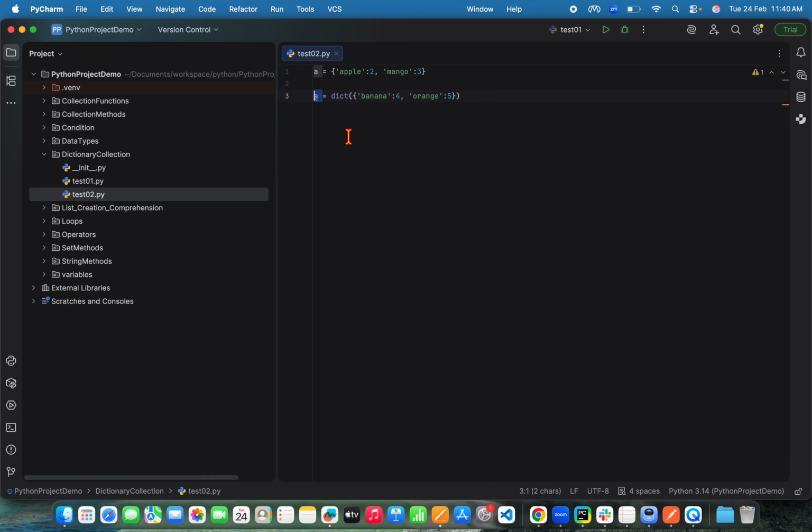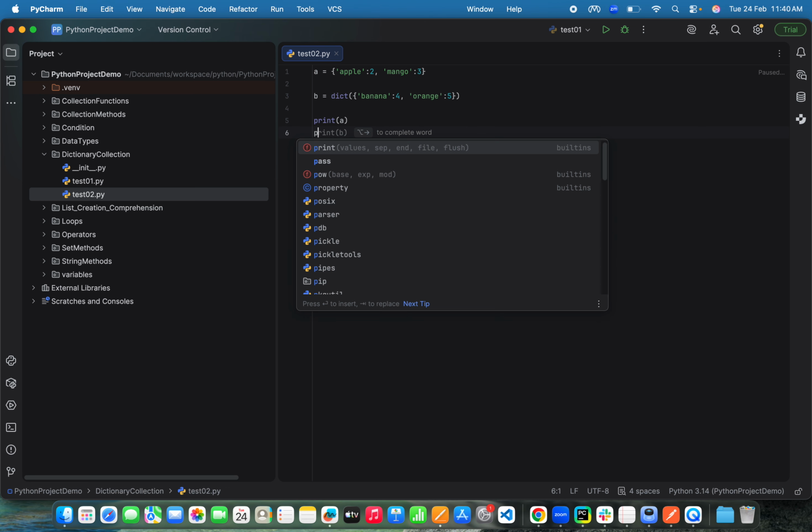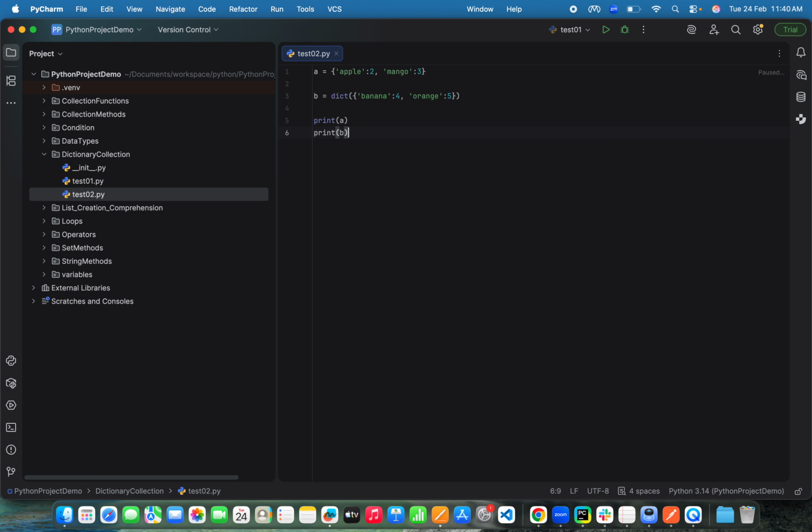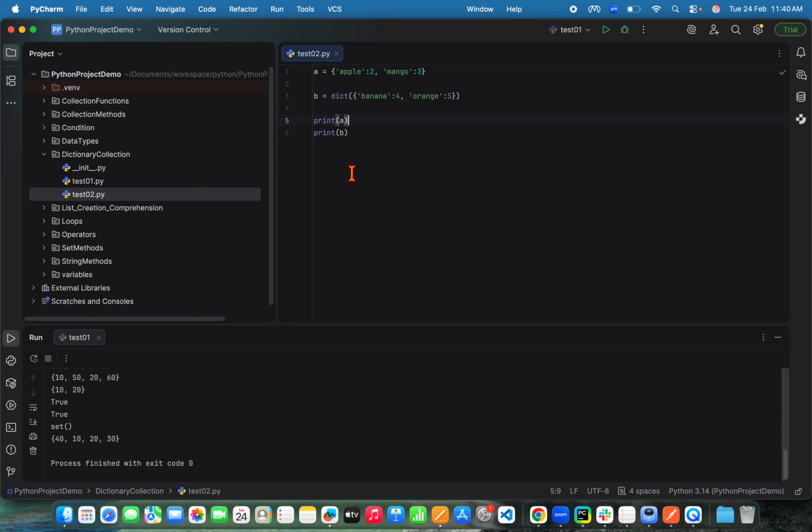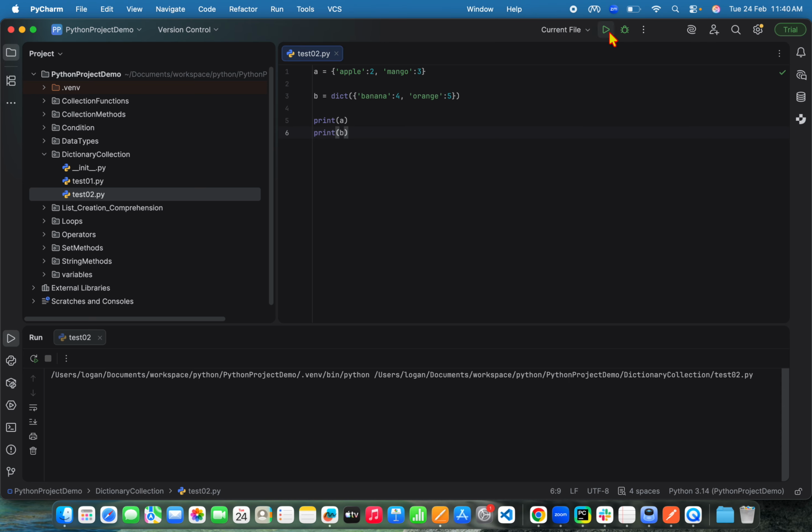So let me put it as B, and now I'll cover the first function that we can use, which is nothing but print A and then print B. So let me run this. I'll rerun this, and you see that it is printing apple 2, mango 3, and then banana 4, and then orange 5. So here are the results.